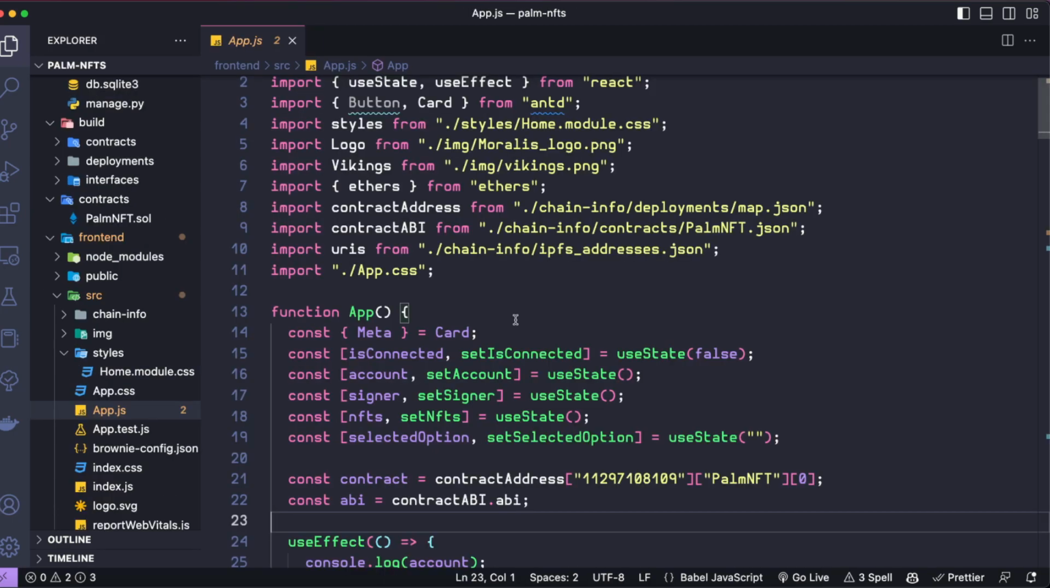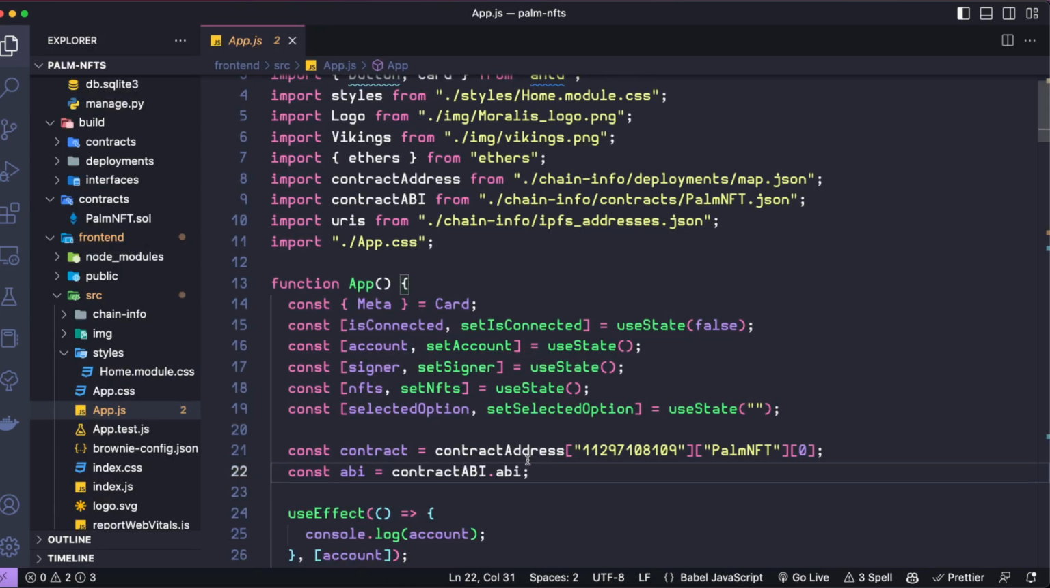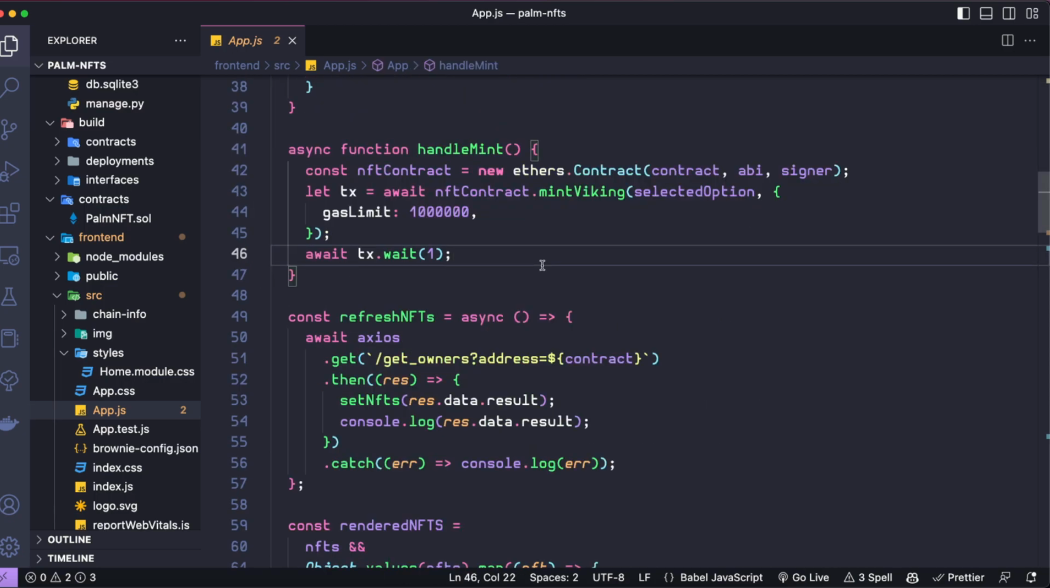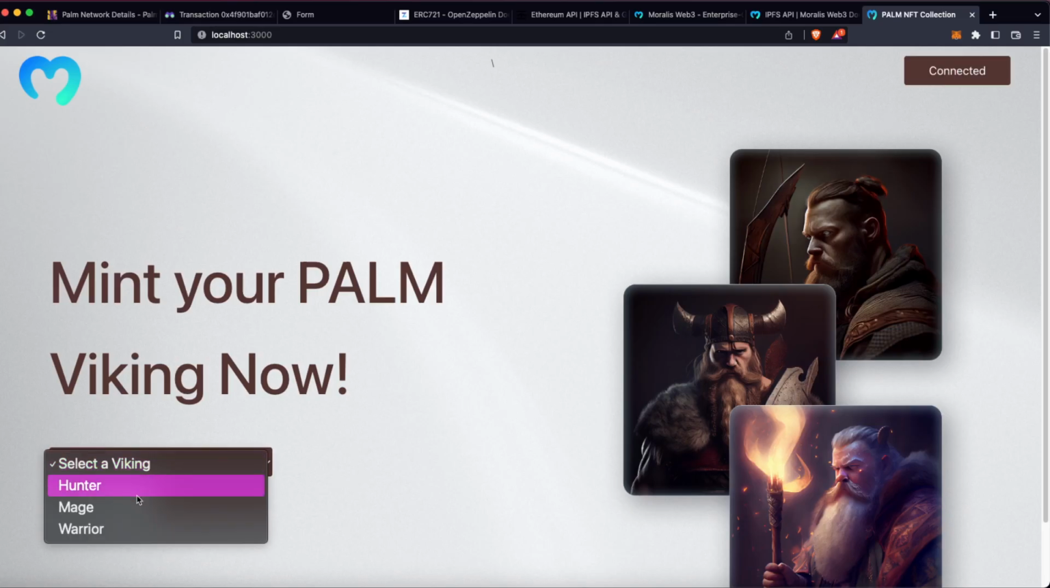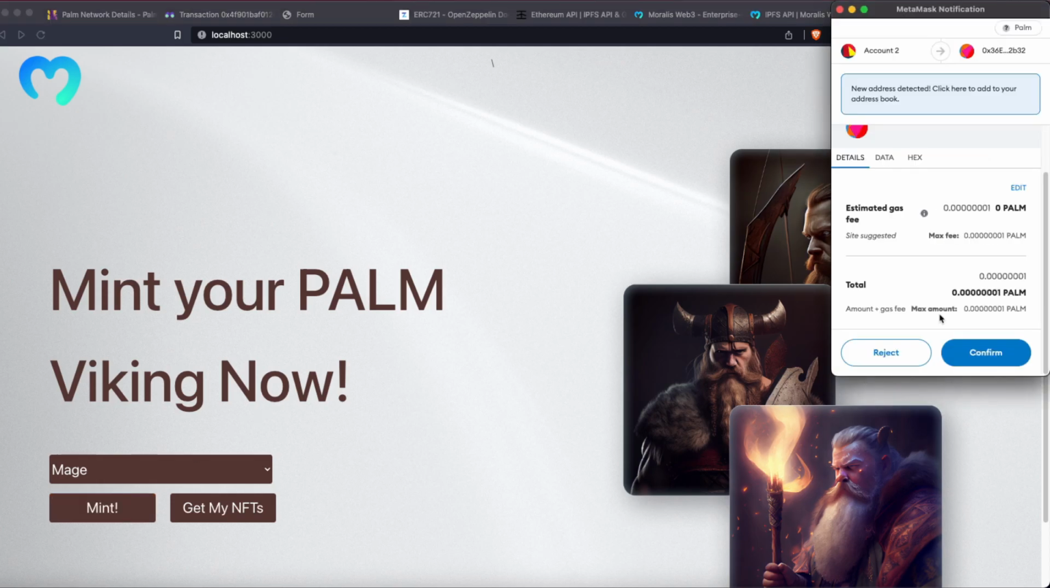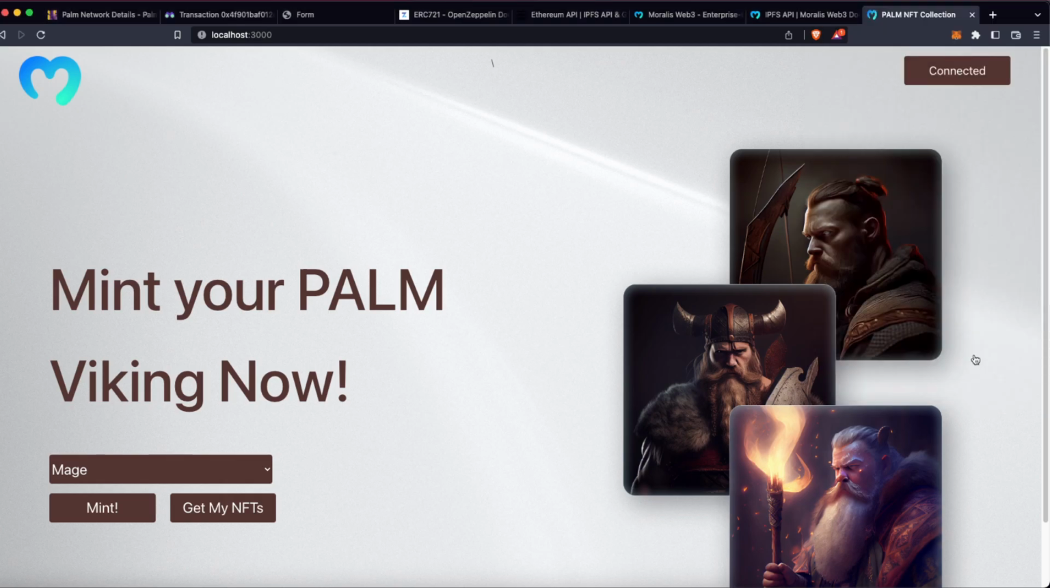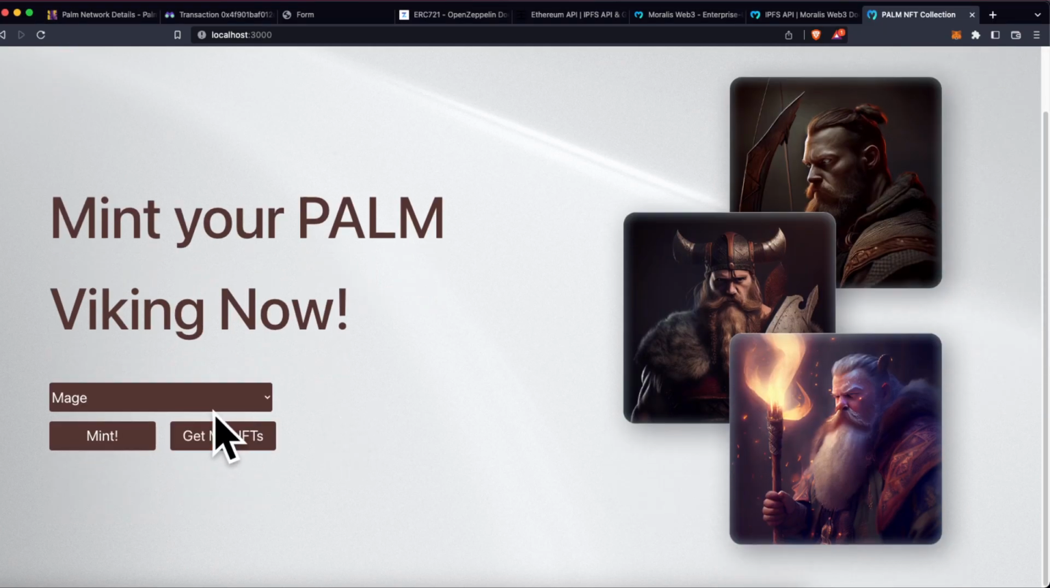So now we have all we need to start minting our NFTs. Let's take the contract address and the contract ABI from our deployed contracts, and also import the URIs from the script I just showed you. With that, we can start using Ethers.js and start minting our NFTs. So once you connect your wallet, select the beacon you want, and click on mint. Palm network fees are so small that you are not going to notice any difference in your balance after the minting process.